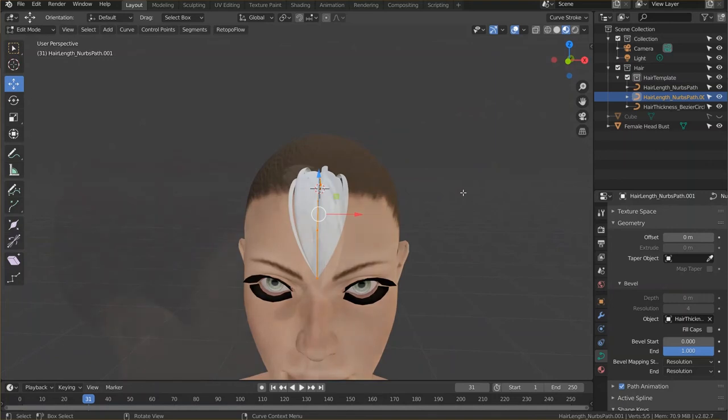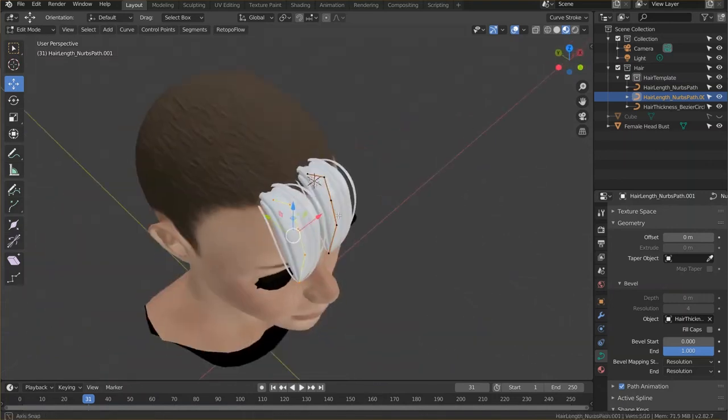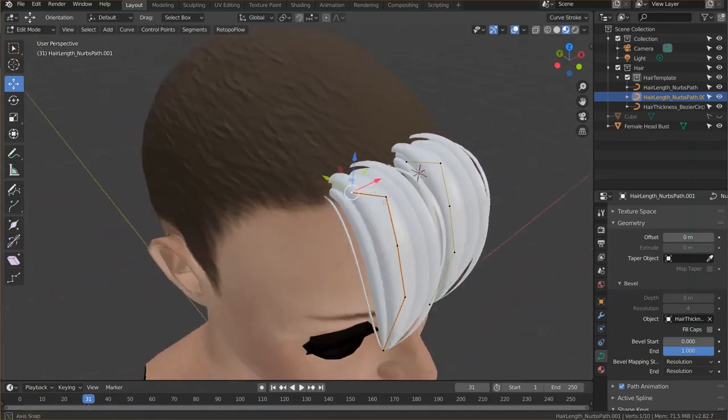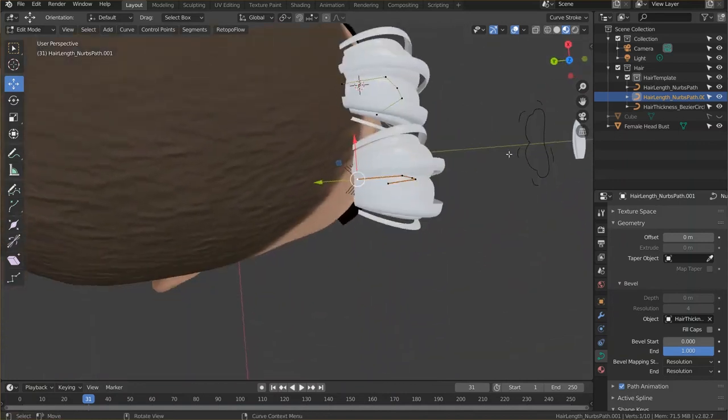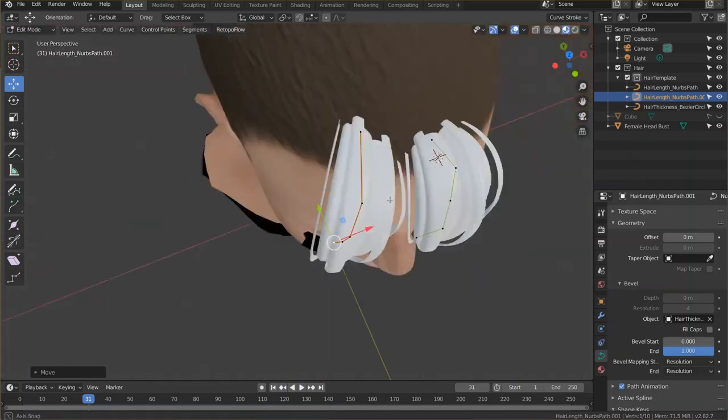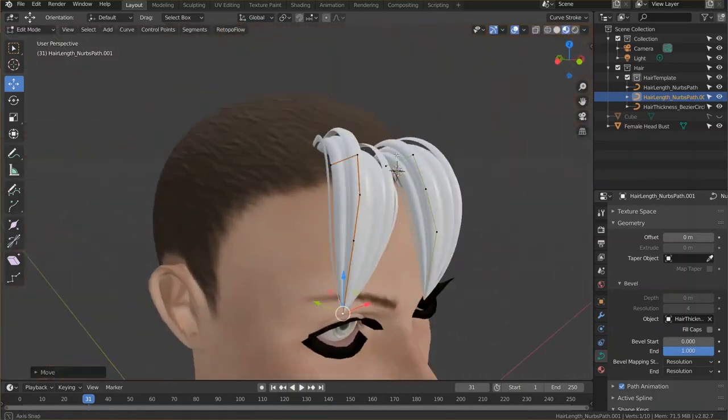Okay, I'm gonna do the bangs. Oh, here's something else. You see what's happening here? My hair isn't twisting the way I wanted it to. That's something else I need to cover. You see that? You see the way the hair is kind of twisting in a strange way? Okay, I'll show you how to accommodate for this.